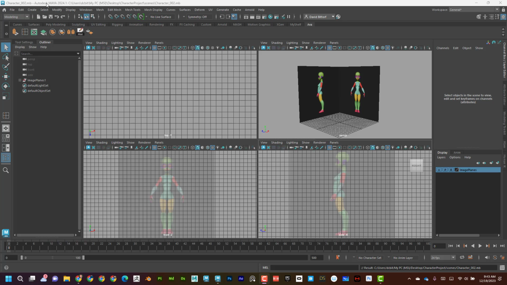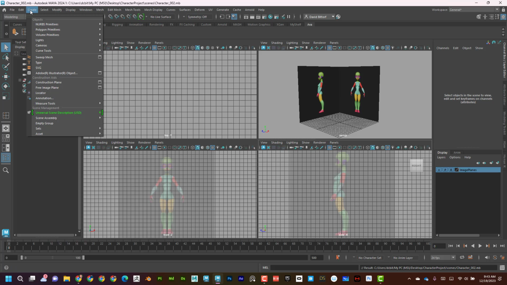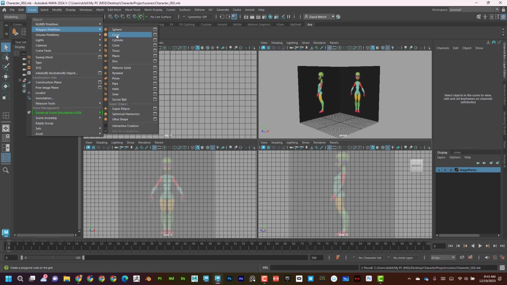All right, let's start modeling. To model this character might seem kind of daunting in the beginning, but we're just going to break it down. I'm going to go ahead and create a polygon cube. I want to make sure that I'm in the modeling menu set. I'm going to go to Create, Polygon Primitives, Cube.